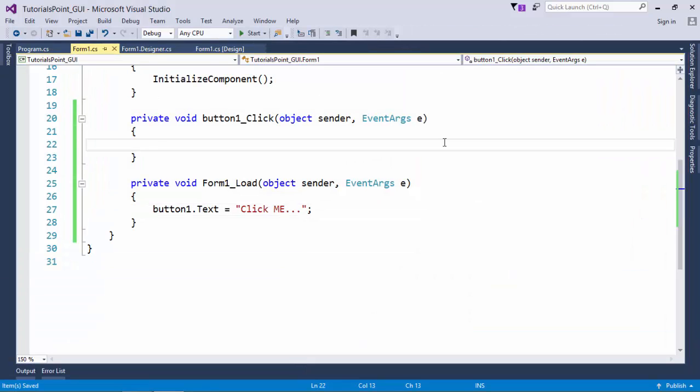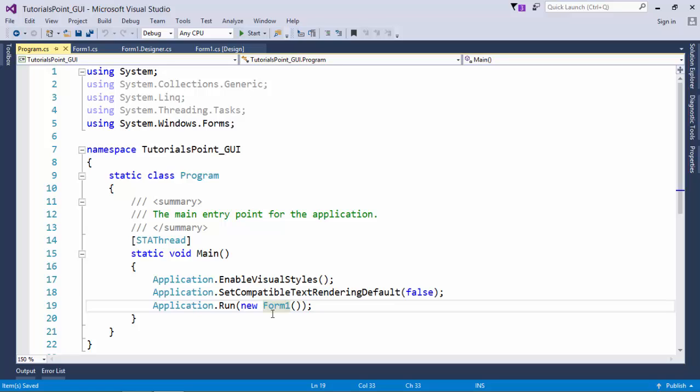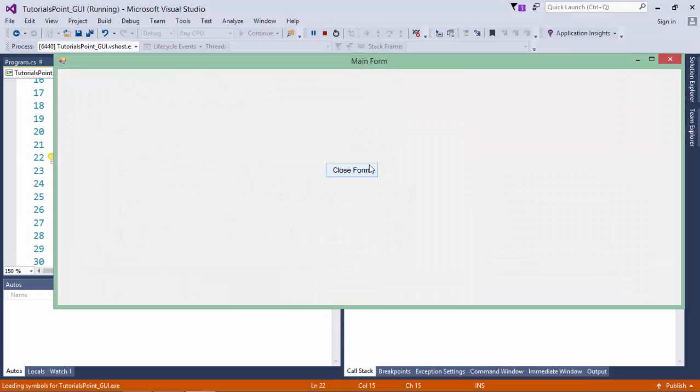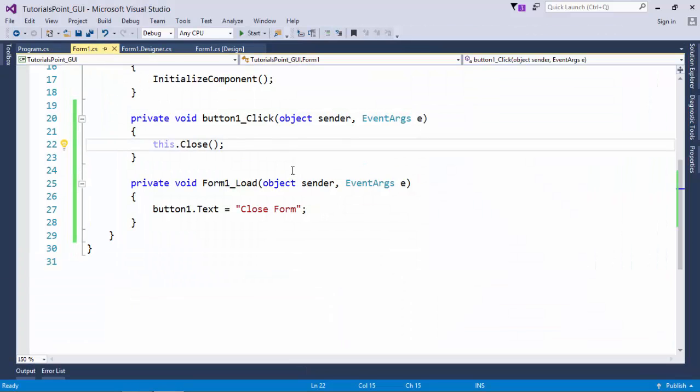You can also do some other operations in any event. For example, I want to close this form as soon as I click this button. Let's say I set the button text to "Close form", and here I'll say this.Close. What is this? This is the current object, and where does it come from? It comes from Program.cs, because this is the object which we just created, due to which all this is going on. So this will be representing the instance of Form1 which is running on a particular machine. As soon as I say this, the form would be closed. Let's see. So I'll click on this button and you see the form is closed.